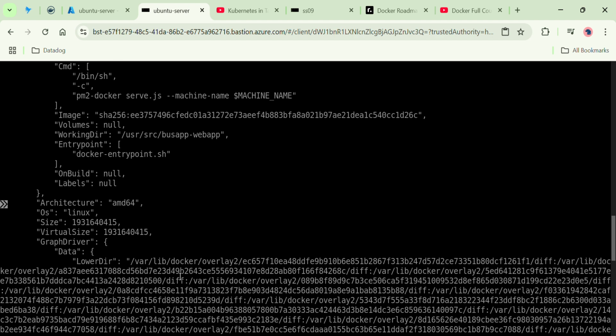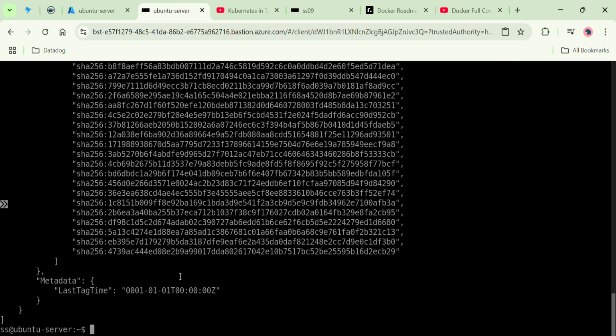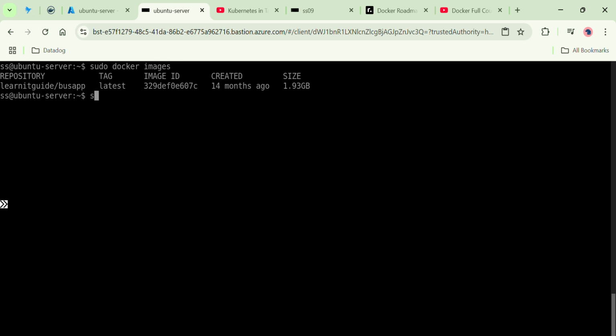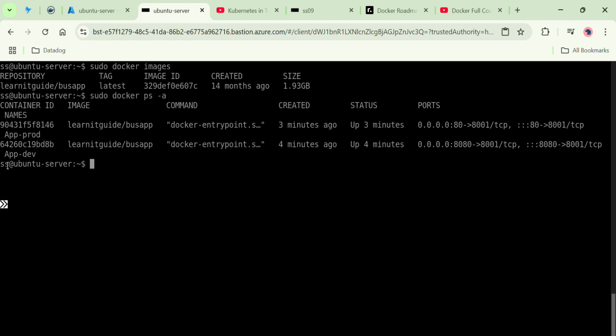Okay, so now I'm showing that yes, our containers are created. sudo docker images. Okay, sudo docker ps -a. Using this we successfully created the two container environments. The container environments, names and IDs are displayed here. This is my prod one and this is my app dev one. Now I want to expose this to the internet. How can we check that?